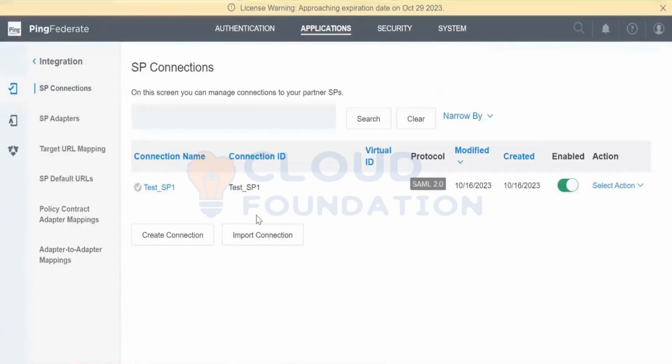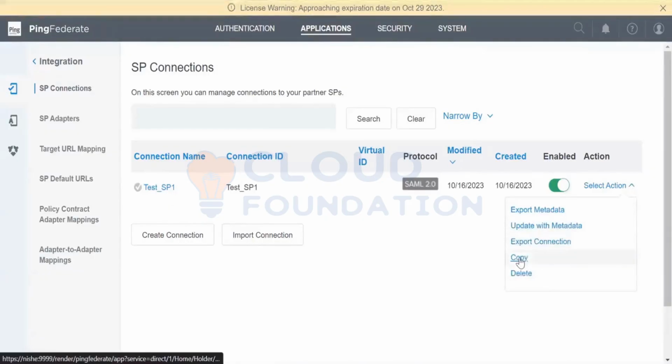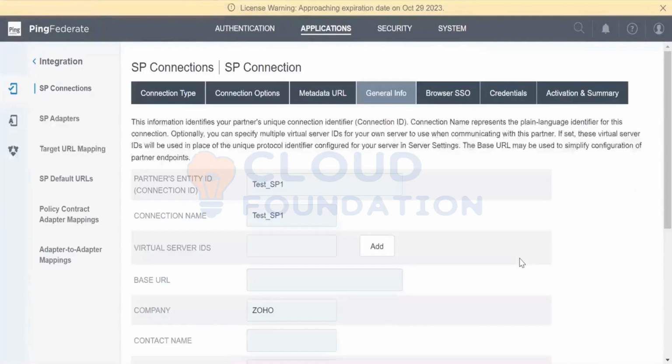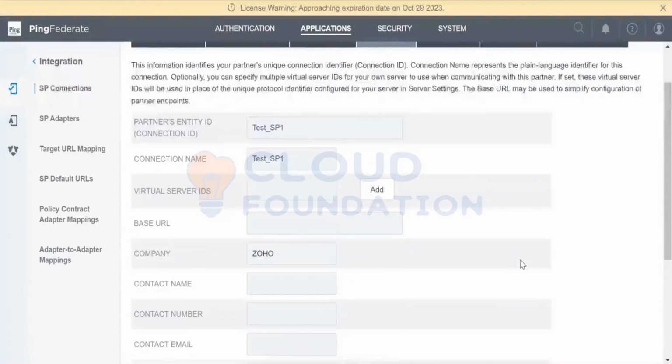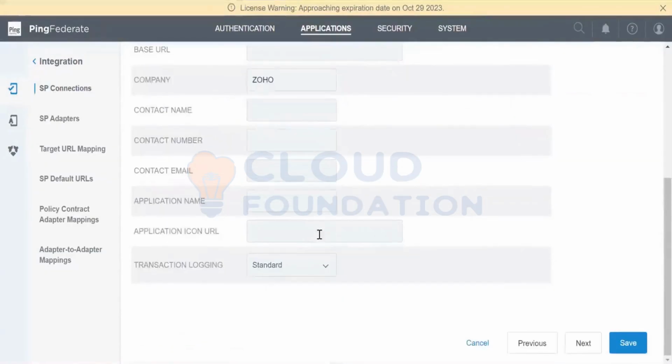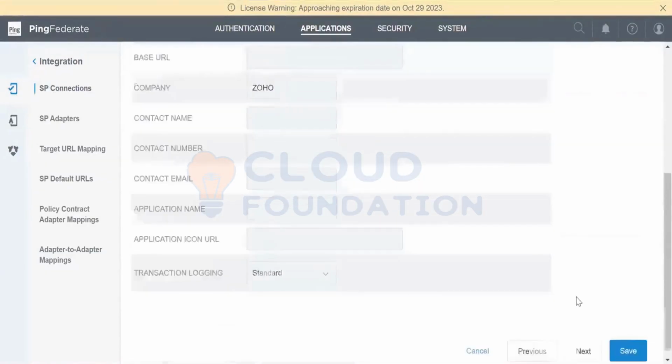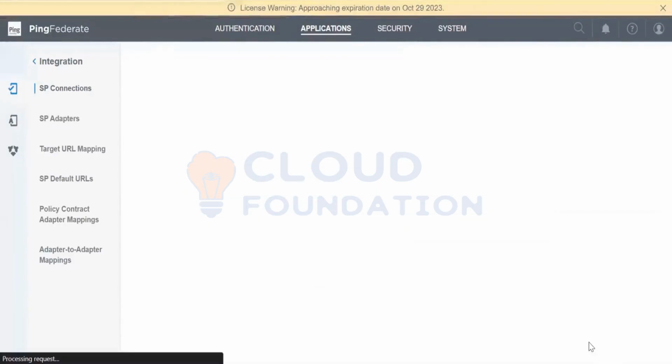Now here they are asking for the same attributes, but with a different entity ID. We can change it in the right hand side corner. You can create a copy. Select action, copy. If you could see, you can create a copy of the existing connection. You just need to change the connection name and then the test type SP2, and then click on next. Don't save it.